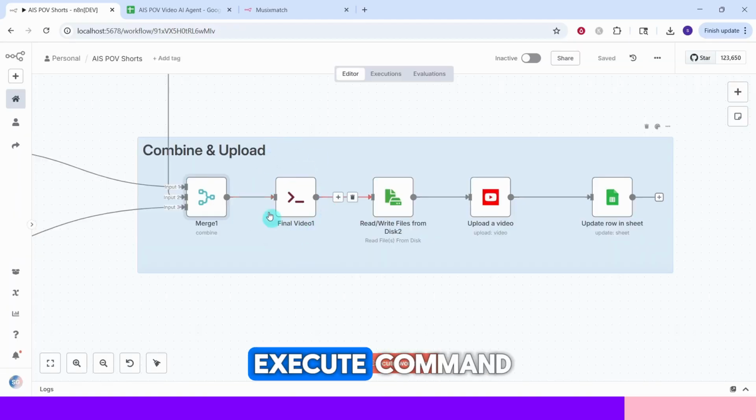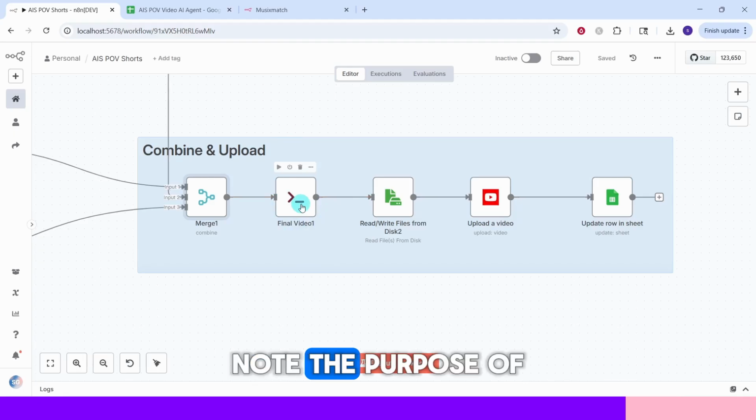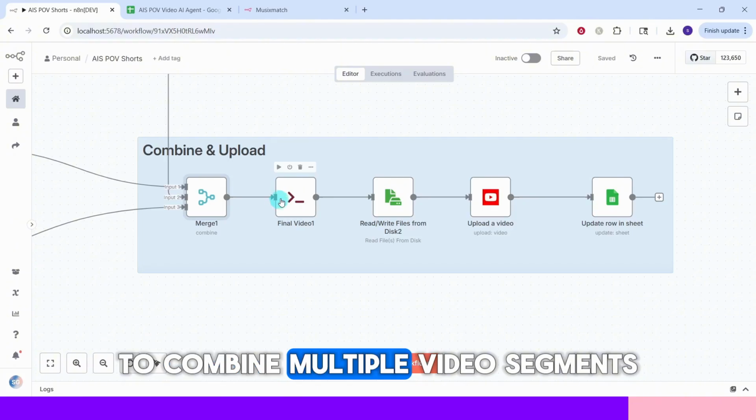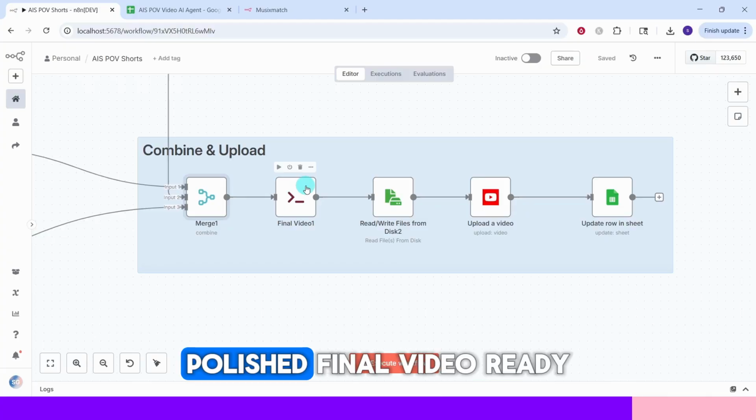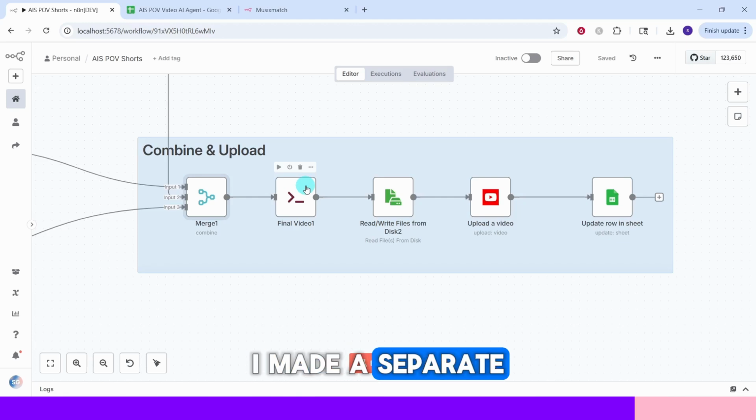Next, we have the execute command node. The purpose of this node is to use FFmpeg to combine multiple video segments, add background music, overlay text, and create a single polished final video ready for upload. I made a separate video on how to use FFmpeg. You can refer to the video link in the description.